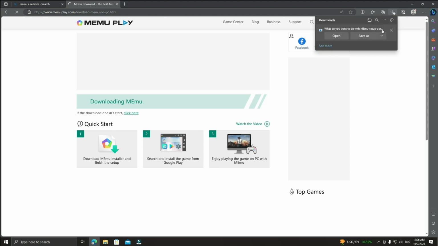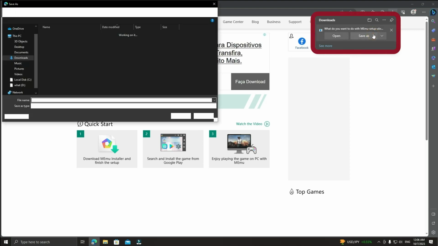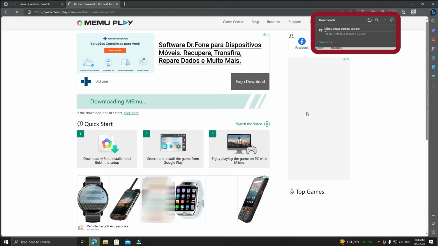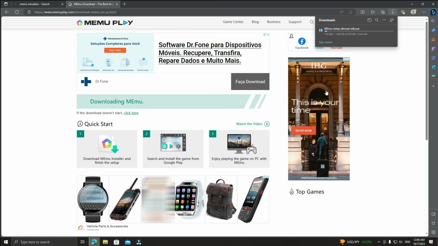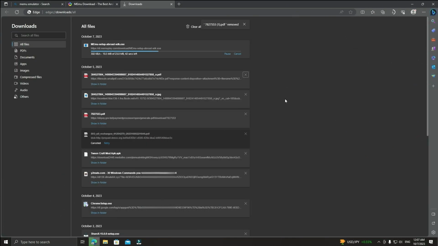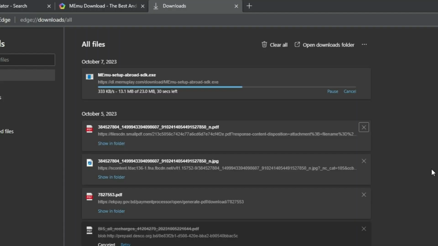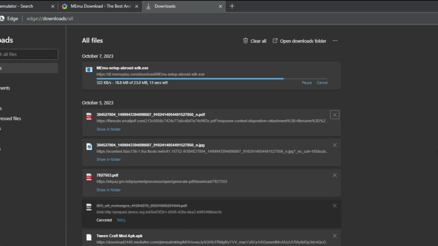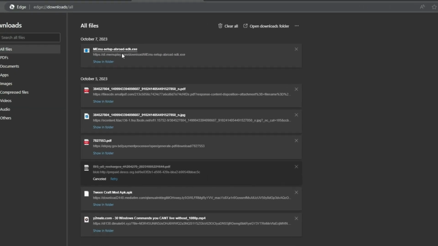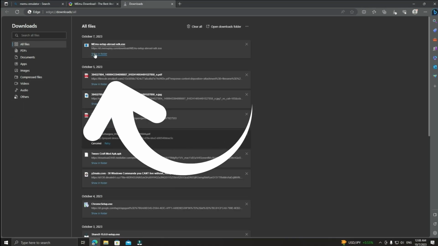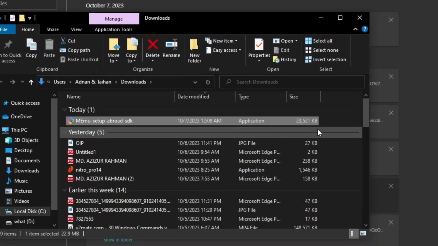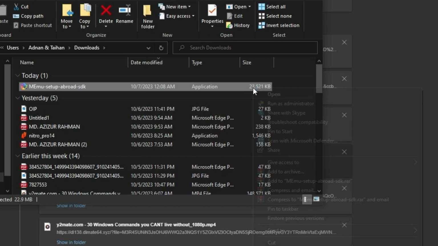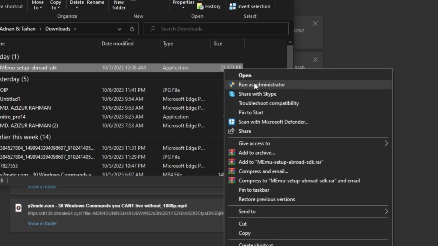You can see that the downloading process has started. Now I am going to open the downloads page. After downloading the file, you have to locate the file. You can locate the file by clicking show in folder. It's an installer file. Right click on this and click run as administrator.